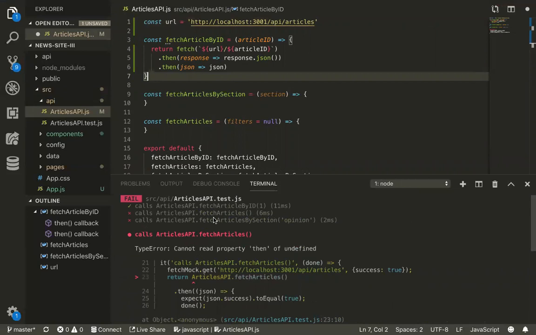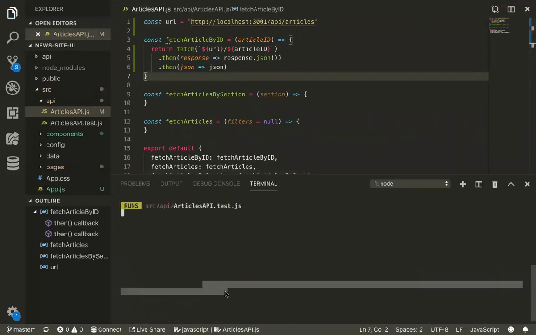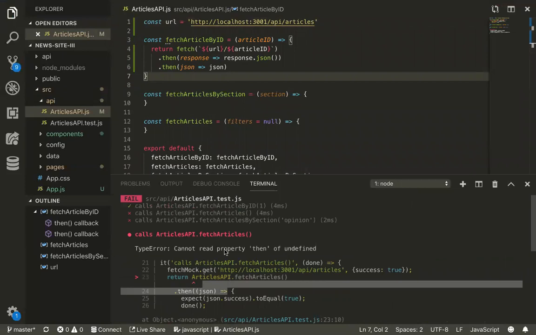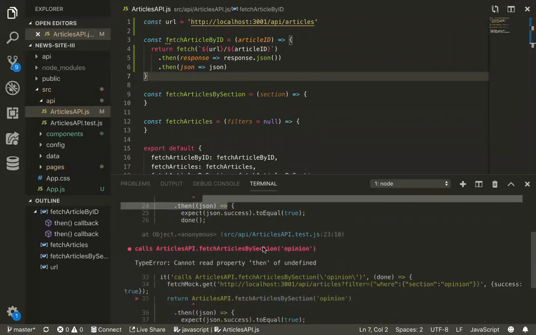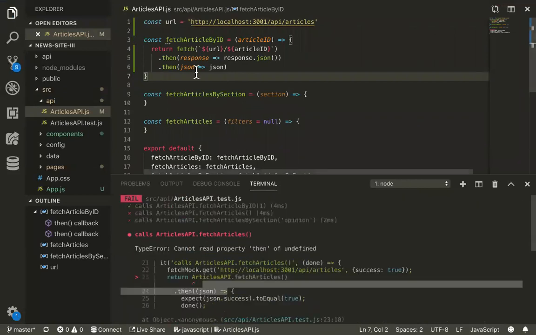So we no longer see the articles by ID because it looks like we passed that test. Every time I click this, it runs them again. So then the next one, we have fetch articles by section. Cool, so we can move on. Clear on this one? Good.